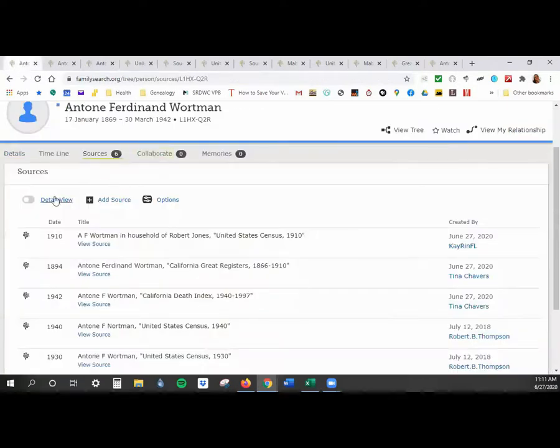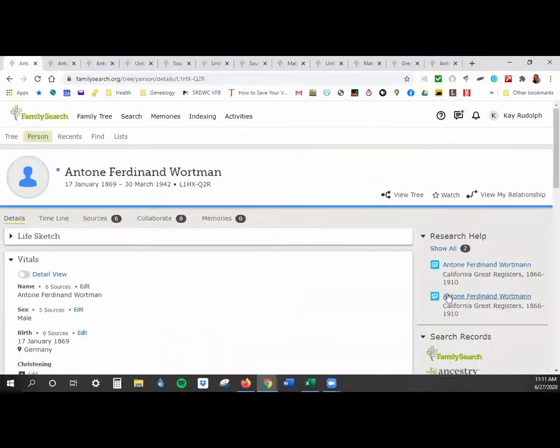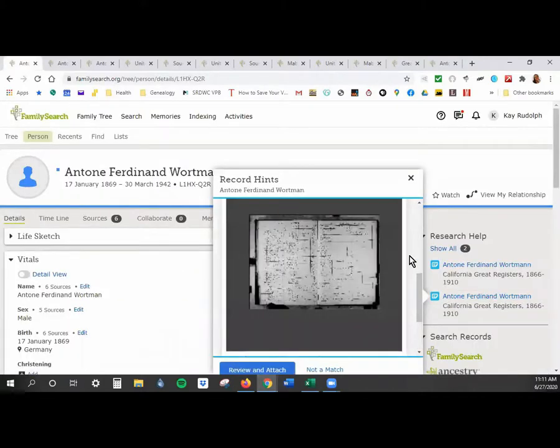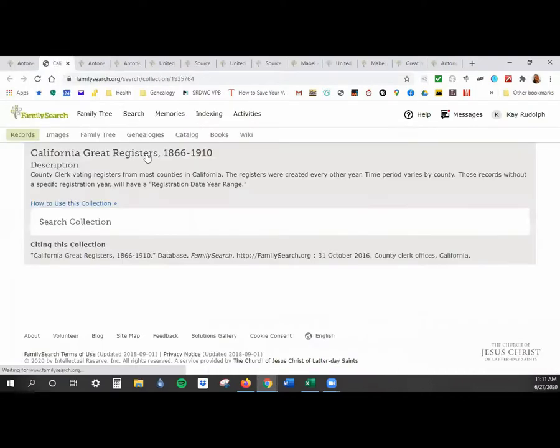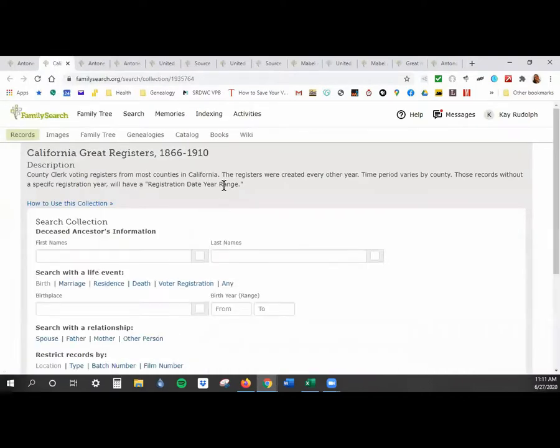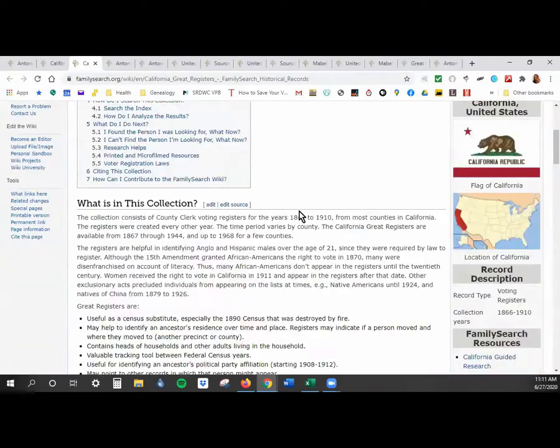Let's see if we can find anything more with these registers. There's 3 of them. There's 1894, 96, and 98, I believe. Okay. So I didn't know how to tell if those were him or not. And again, so I don't match it because I don't know if that's him. Let's just look at this collection and see what it is. What years does it cover? So we've got what's in the collection, created every year, available from 1867 to 1944.